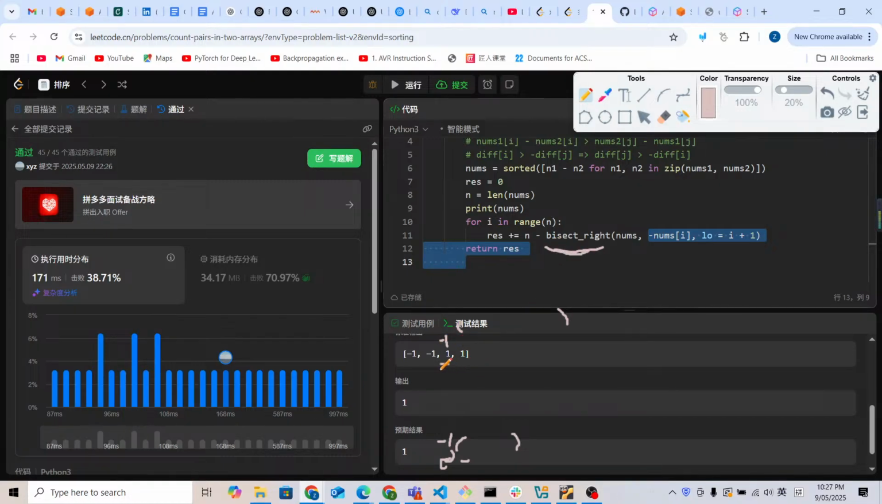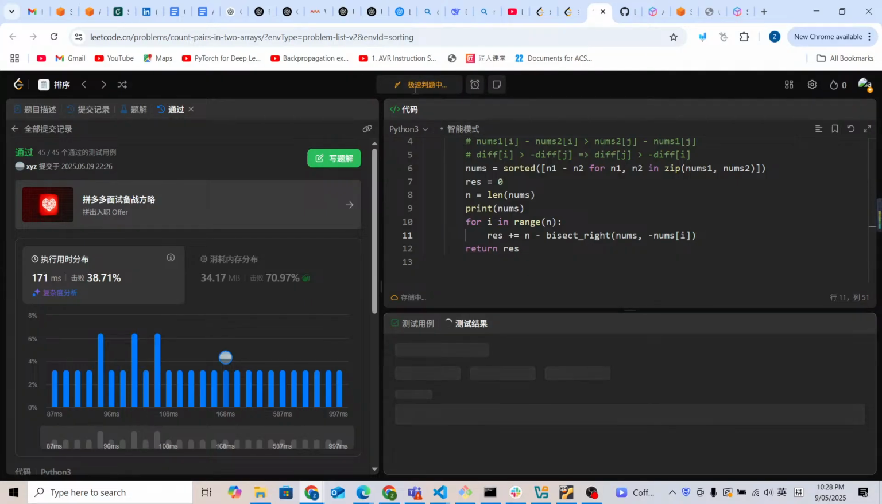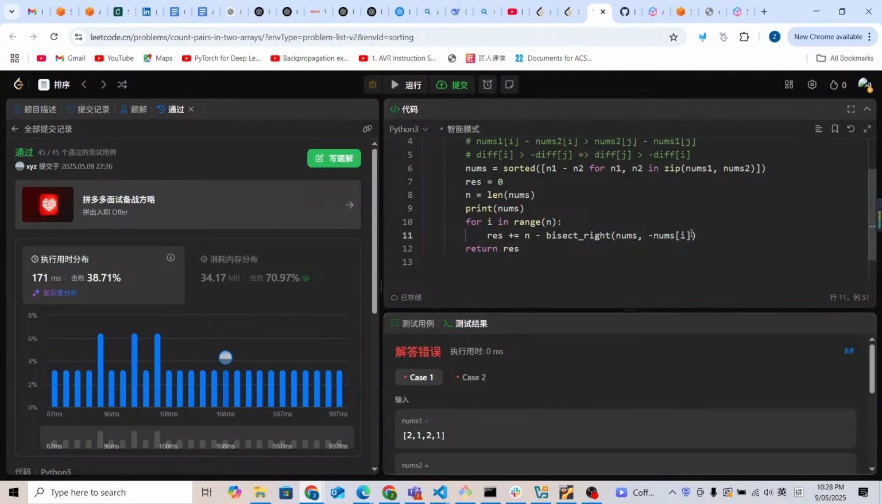For bisector right, we find the index. So for example, this index is 3, and we still need to calculate how many numbers. So n is going to be 4. 4 minus 3 means that there's going to be 1 number. So this is why we're going to use n minus bisector right. And we also need to set a low index. It's going to be starting from I plus 1 instead of I, otherwise it's going to be wrong. So for example, if we don't set this low, it's going to be wrong. Yeah, as you can see, it is wrong.